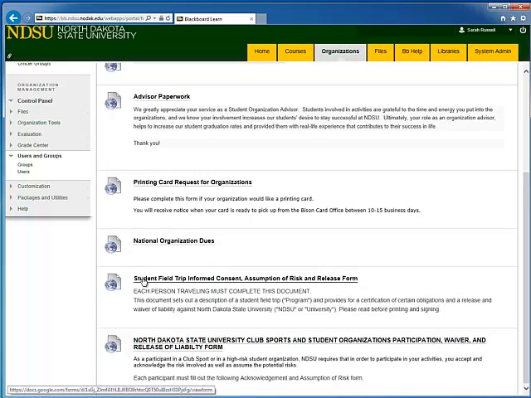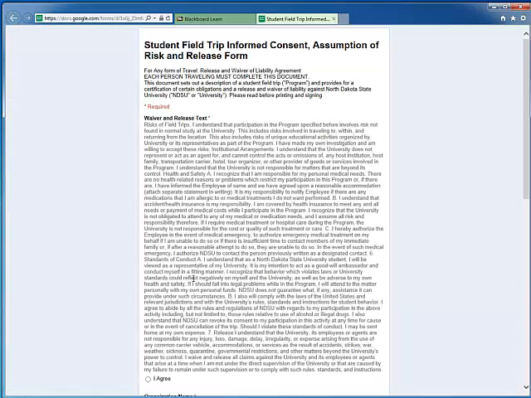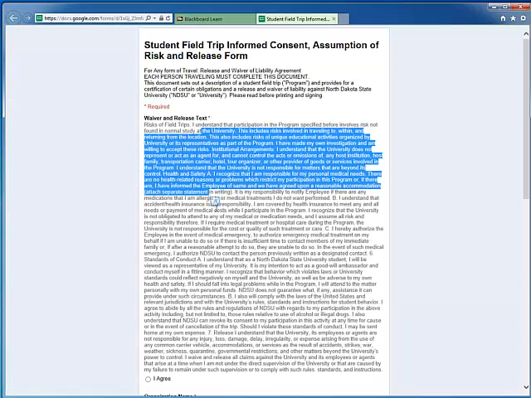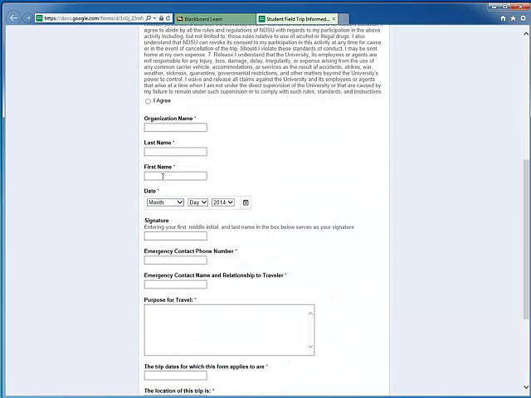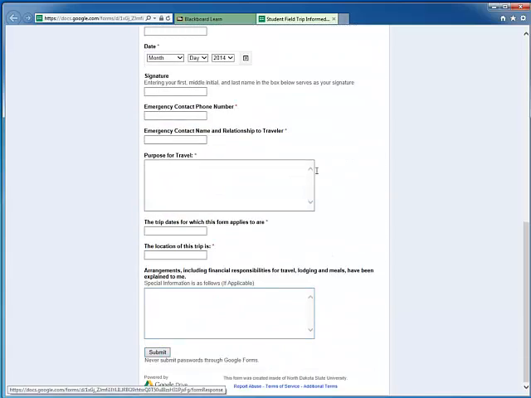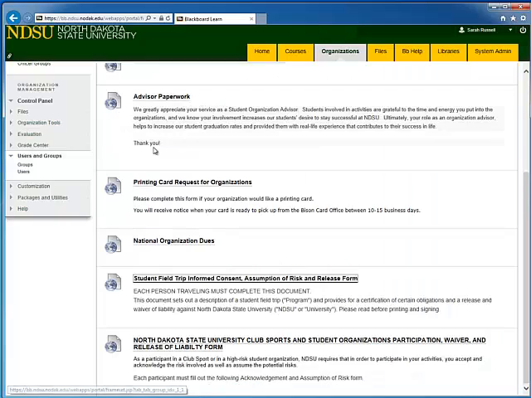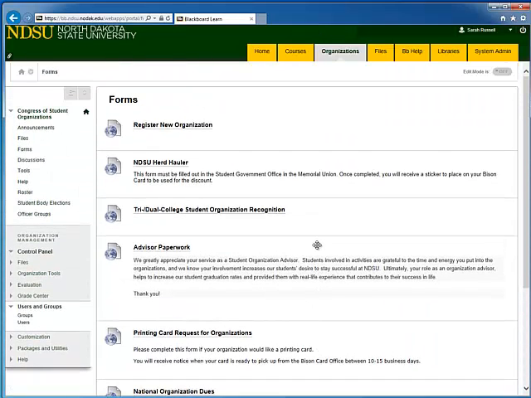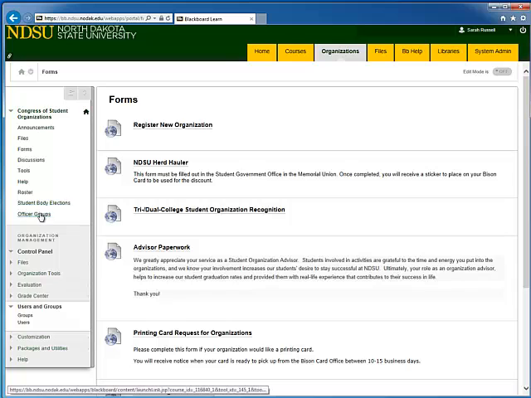They're very easy. Simply click. You will be taken to a Google form in which please read through all of the required text and then fill out and submit. It's very simple, very easy. And this data will be collected only by the Student Activities Office to be used for their purposes.